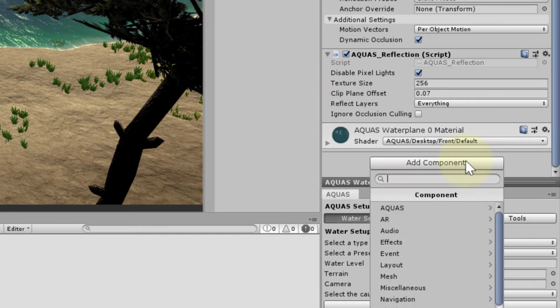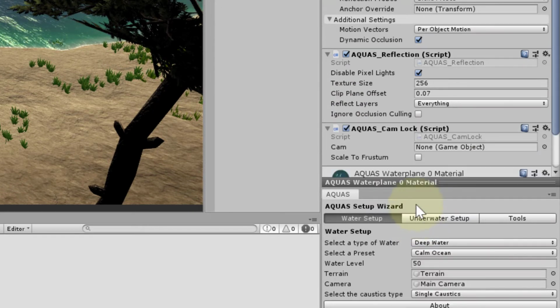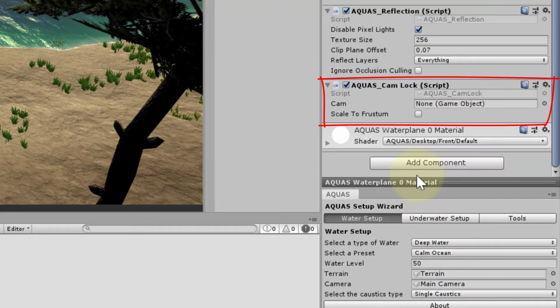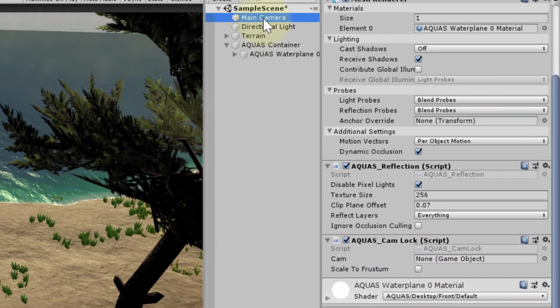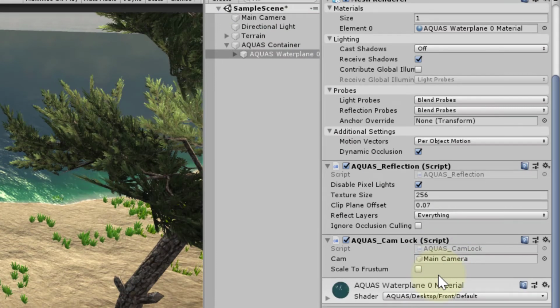Click Add, AQUAS, Essentials, Camera Lock. Let's see the component in the inspector. It asks us to provide the camera we want to lock the water to. Drag and drop your main camera here. If you are not making a top-down game and want the water to stretch all the way to the horizon, check the checkbox that says Scale to Frustum.